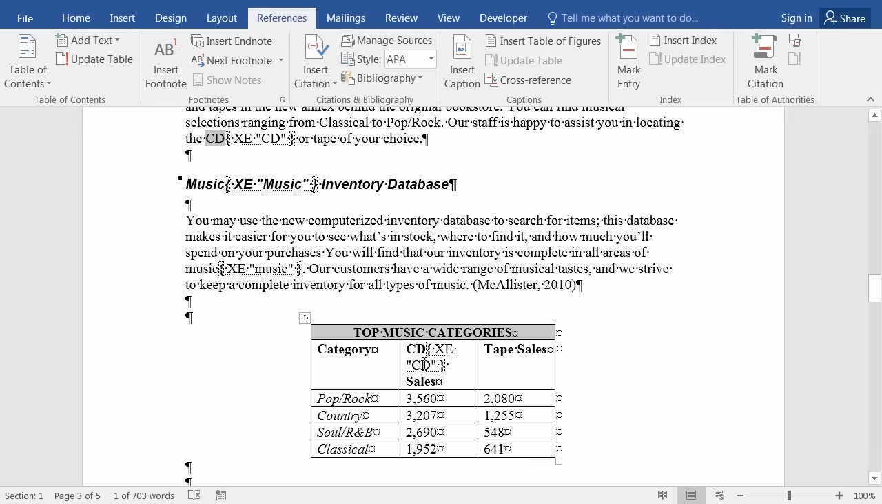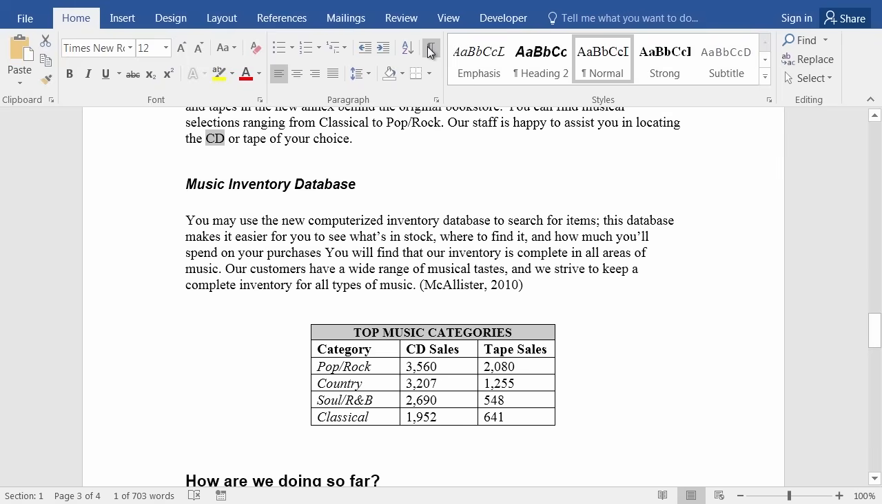Looks kind of bad when it's in the middle of a table like this, but remember this is going to be hidden. So if I go up to my Home tab and I hide the Pilcrows, yeah, so I don't actually see that index entry code.